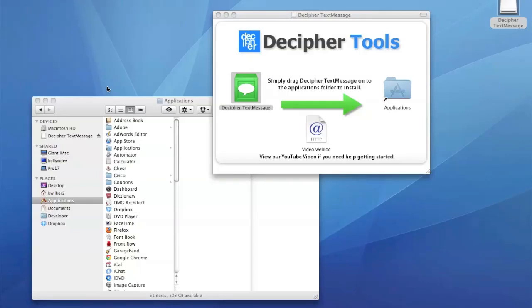This video is all about using Decipher TextMessage to do deleted message recovery. We're going to use Decipher TextMessage to do the deleted message recovery, and then afterwards we're going to talk a little bit about how the deleted message recovery works in case you don't see your messages or you're just curious, so that you get a little bit more information.